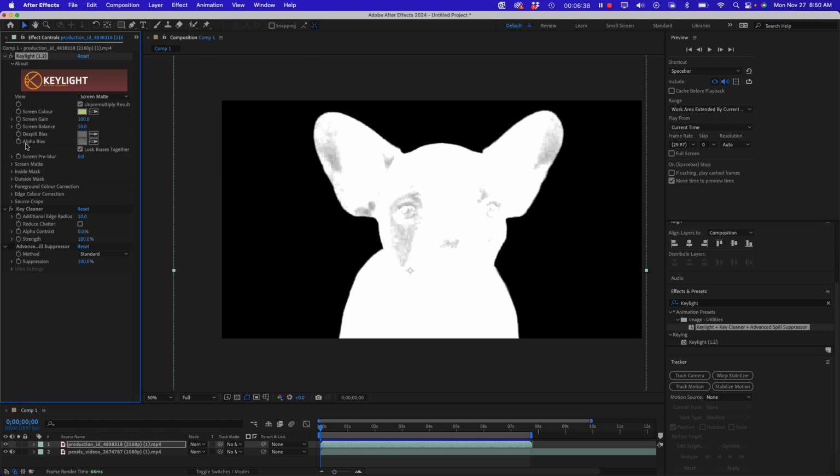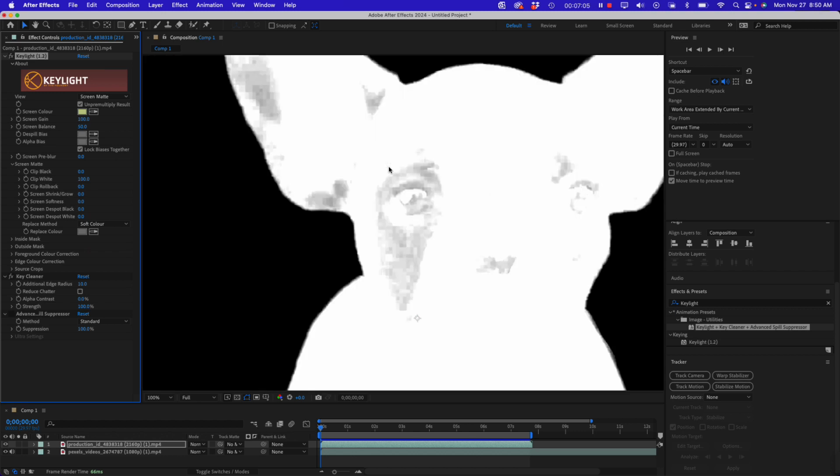So I'm going to skip a lot of these settings and go down here to the screen mat option. So I've got screen mat selected. And the ones I want to look at the most, all of these are useful. I'm going to look at clipping the black and clipping the white primarily. And there's a couple other settings, roll back, there's shrink and grow, which will allow me to, actually if I look at these first, if I zoom in here, if I shrink, I can shrink and grow my mask.